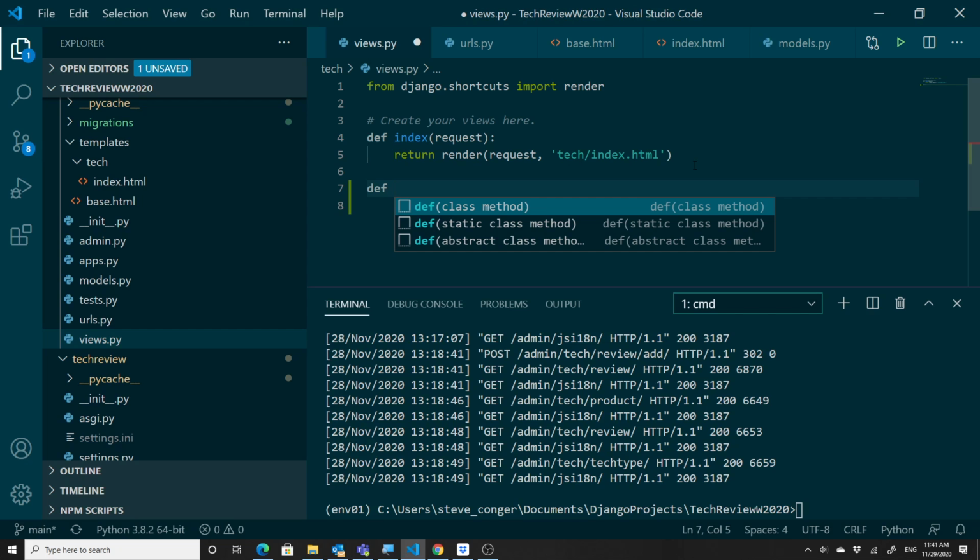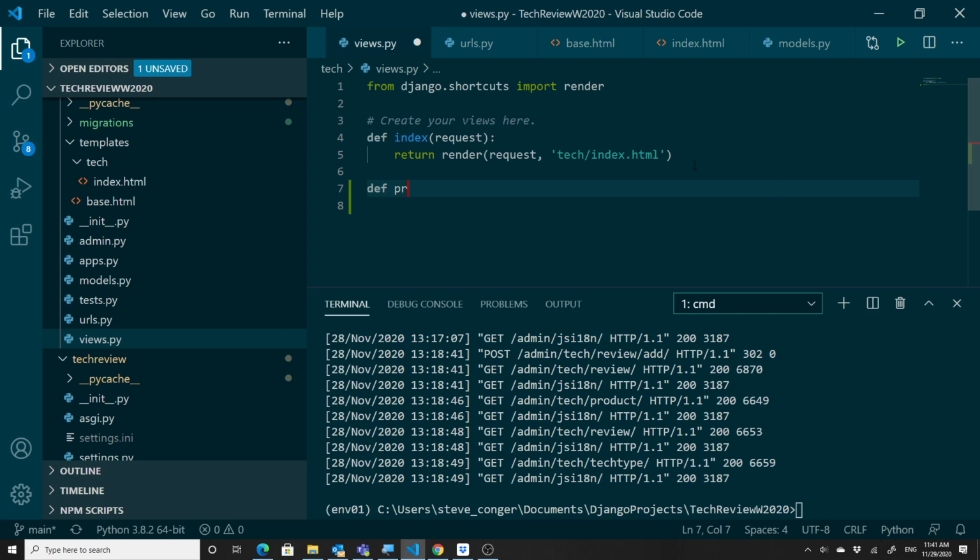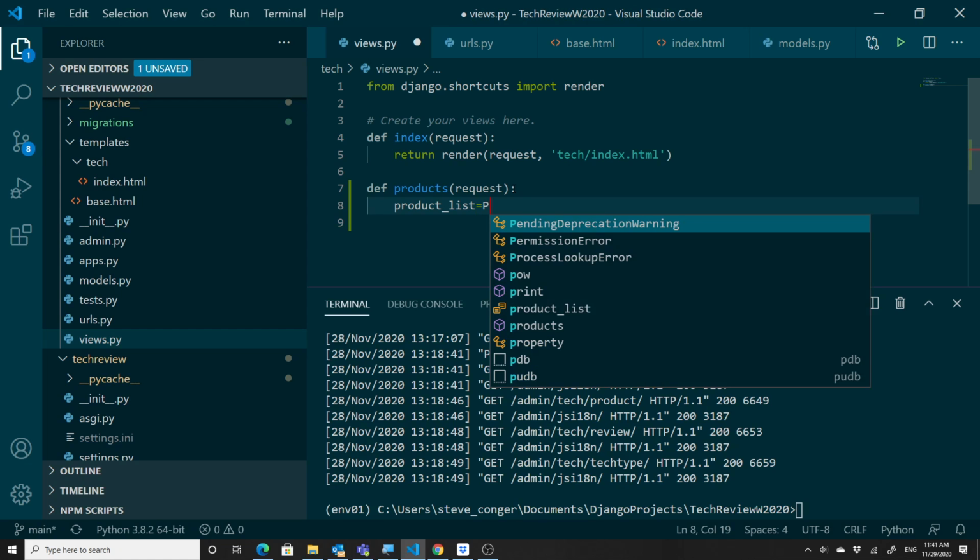So I'm going to do def products. I'll call it products. We're going to do a request. We always take in the page request. All right. And we're going to create a list. I'm going to call it a product list. And it is going to equal product.